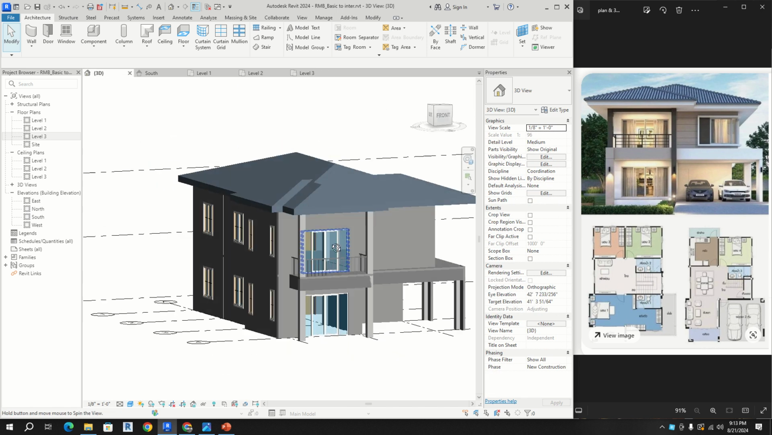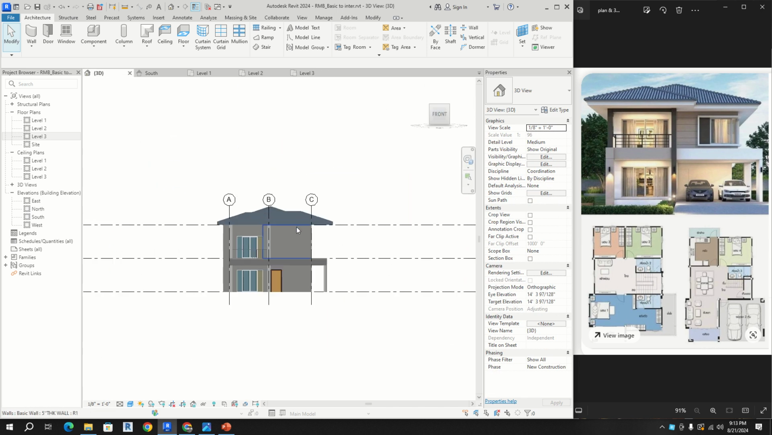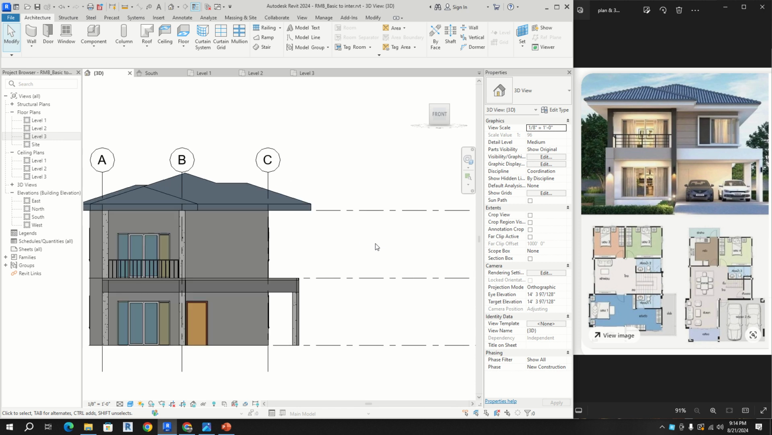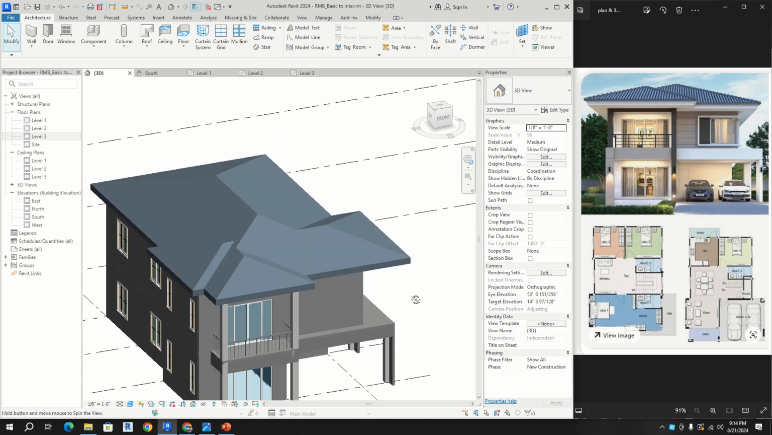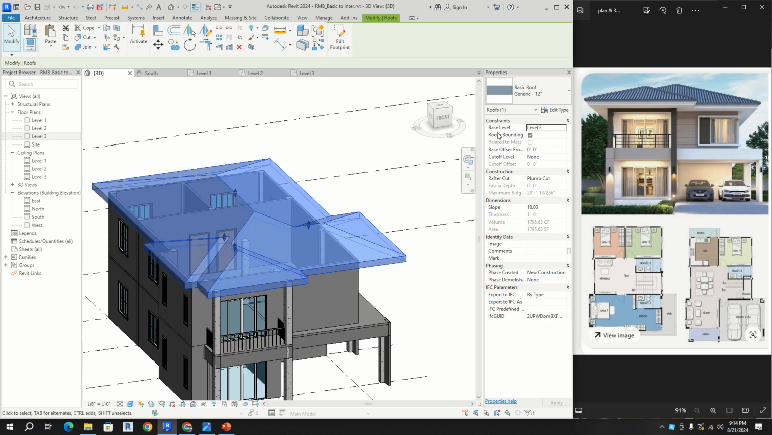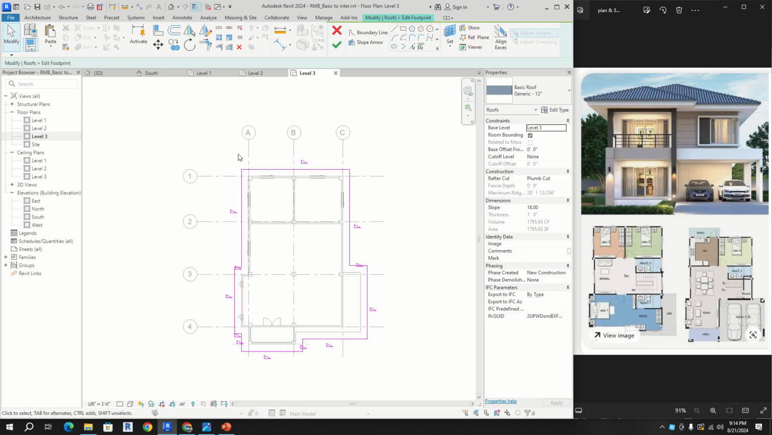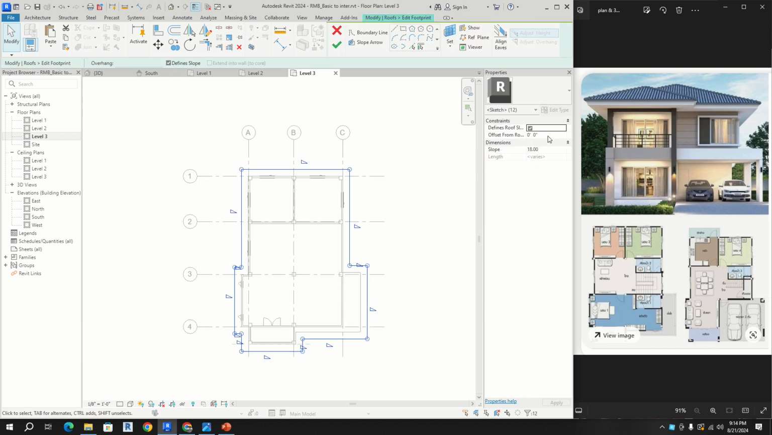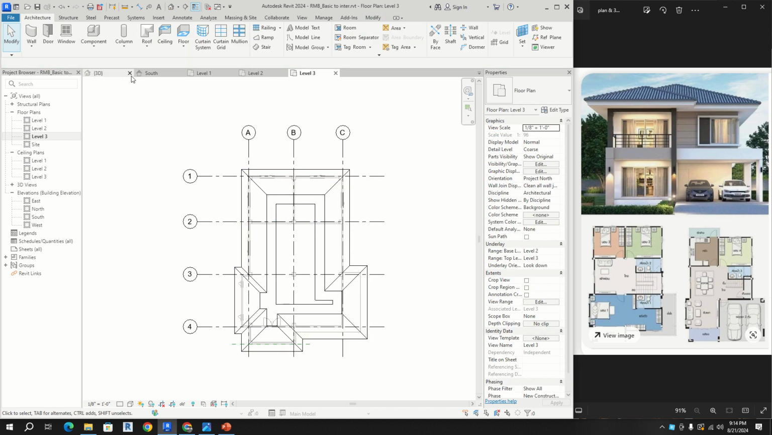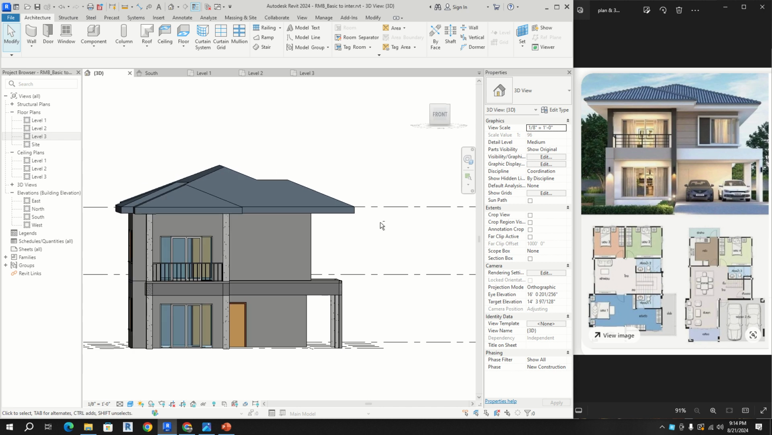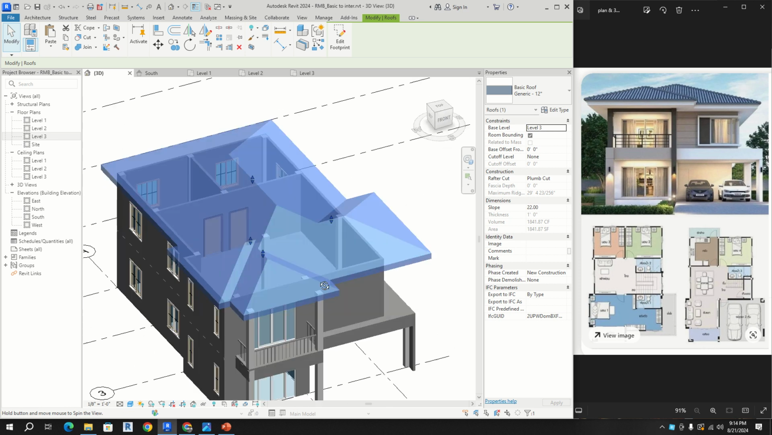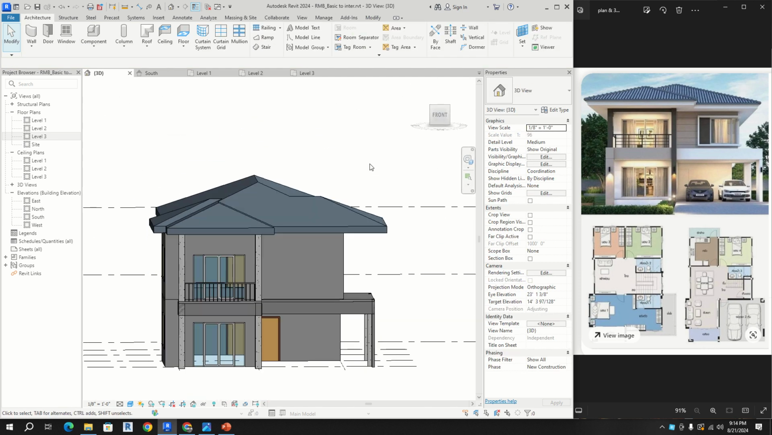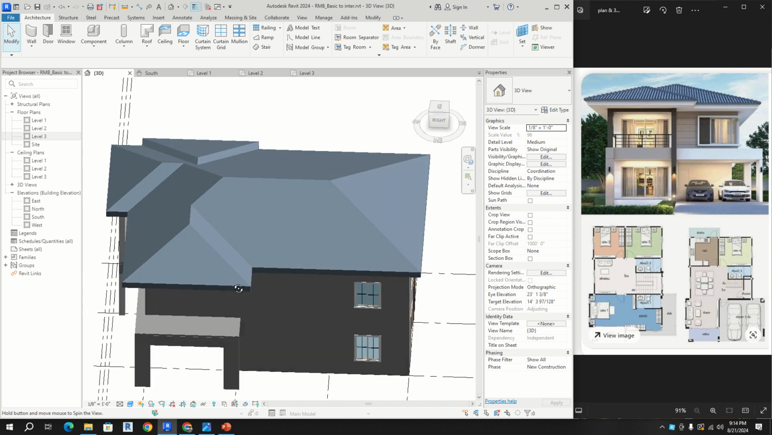Let's go to this 3D view, go to front elevation. It's alright, it's alright. Let's play around, we're gonna choose 22. Go to this 3D. This is a bit too much. Alright, let's just go with that.